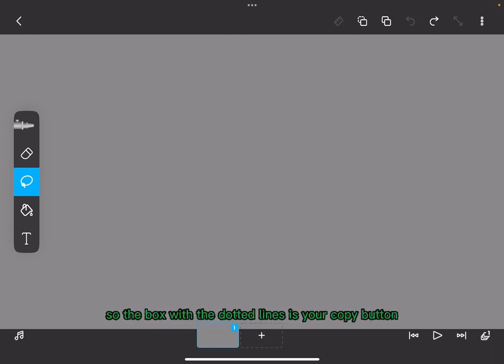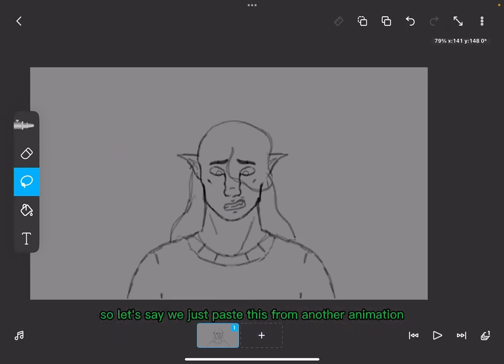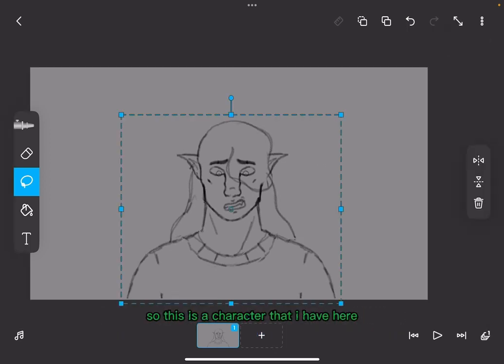Okay, I know exactly which is which. I forget which is which sometimes. So the box with the dotted lines is your copy button. So let's say, let me just paste this from another animation. So this is a character that I have here.